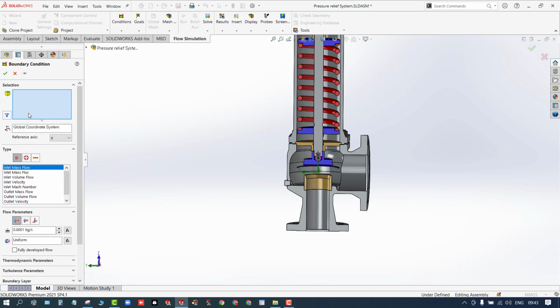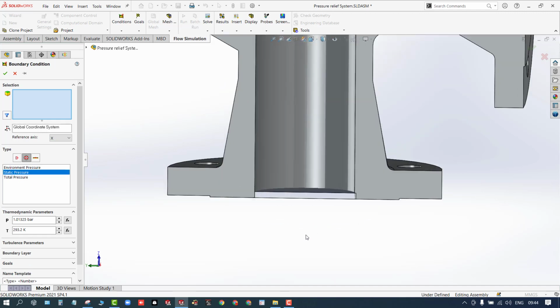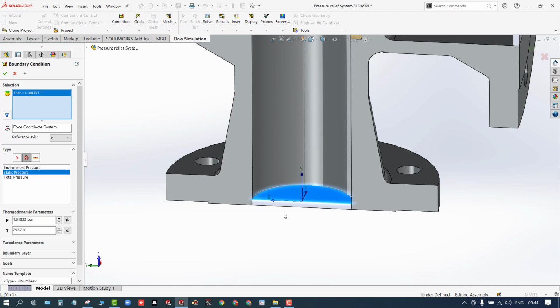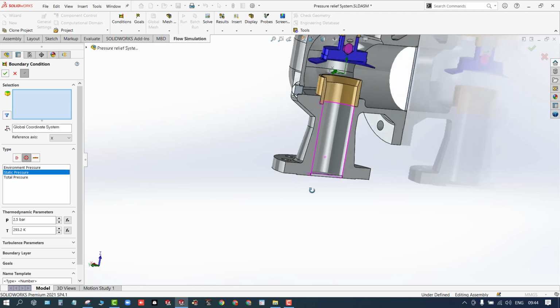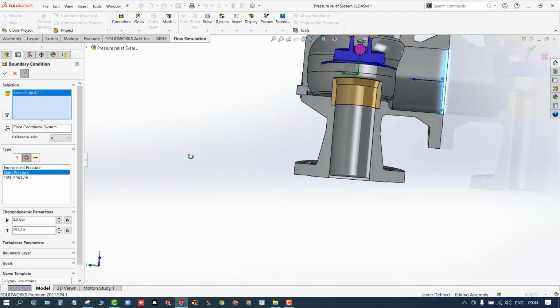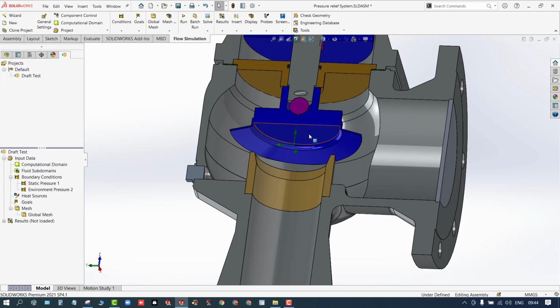So for the inlet, I'm going to consider the static pressure at this face. The value should be 2.5 bars. So this is a simple consideration for a practical scenario. Okay, and the outlet I'll define as environmental pressure, so no changes over there. As per the environment, whatever the pressure is, that should be taken into account.